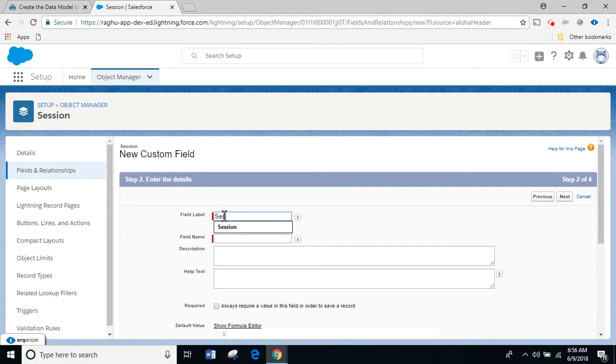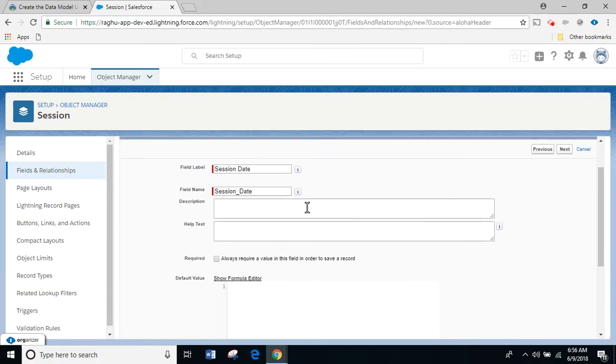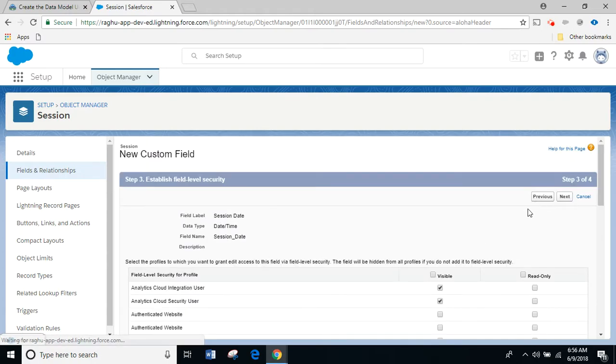The name of the field is session date. The field label will be session date. This is something we can see on the user interface, and it is something we can use during querying, like when we use SOQL. In our next set of videos, we will be using these kinds of field names. The field name is auto populated as session underscore date. Now this can store a date for us. Once this is done, click on next.